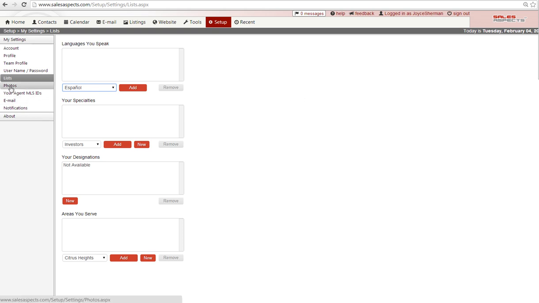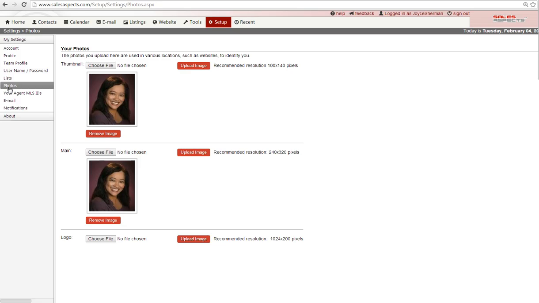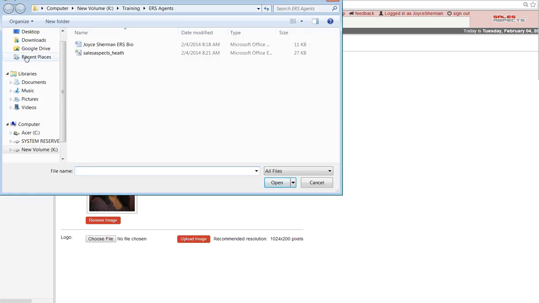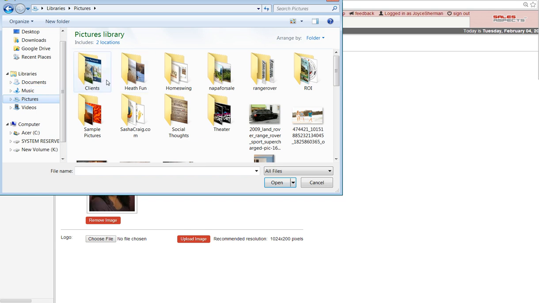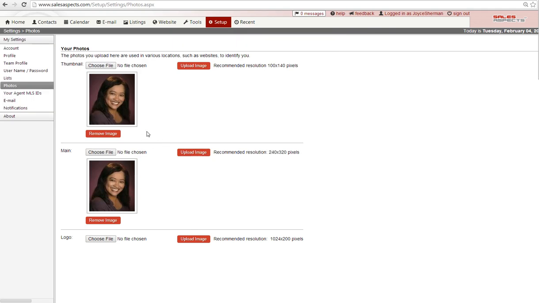Okay. Let's go ahead. You can again move and add these areas served, your designations, your specialties at any time. I just want to make sure you know where those are and what they are. Photos. I already have Joyce's photo uploaded into her account, but you simply select choose file, go to pictures, and then upload your photos to your account. And you can again remove these at any time and re-upload new ones.